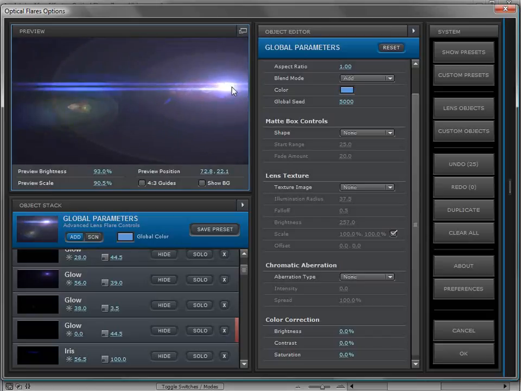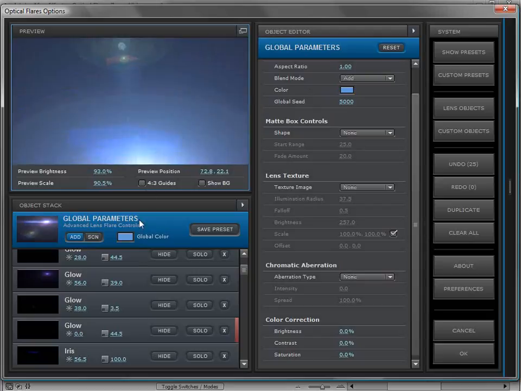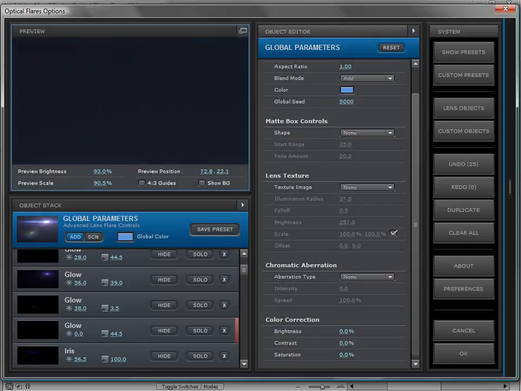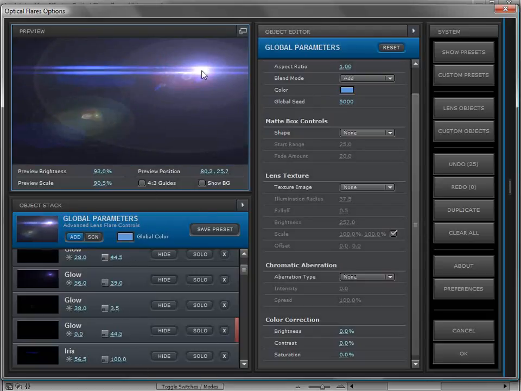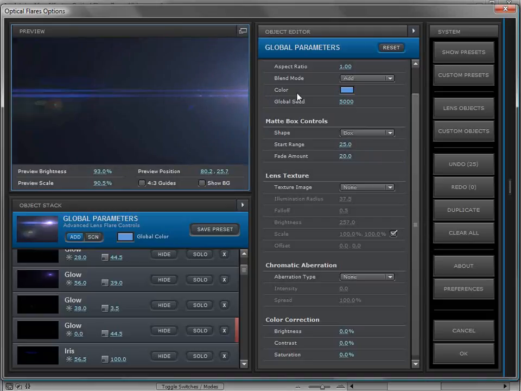If I move the lens flare outside of the frame area, it stays on forever until it's so far away that it fades out. Now, if you want to make it more realistic, where as the light source is outside of the frame, it should cut off, well, you just turn on the matte box, set it to box, that will be a good frame size, and if we move it outside the frame, then it sort of cuts out. Now, right now, it has a fade out, and the start range essentially is where it starts, and the fade amount is how far away it fades off.